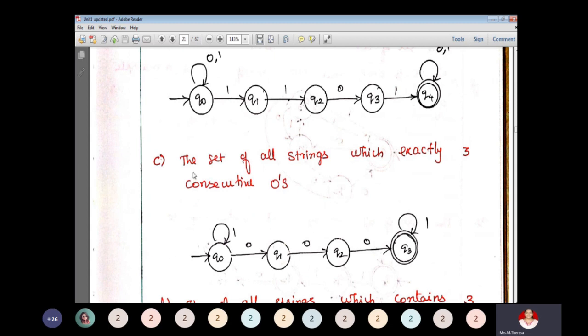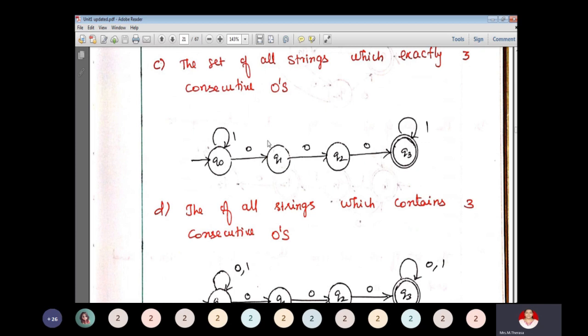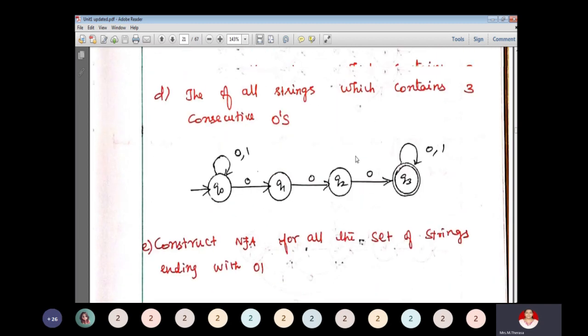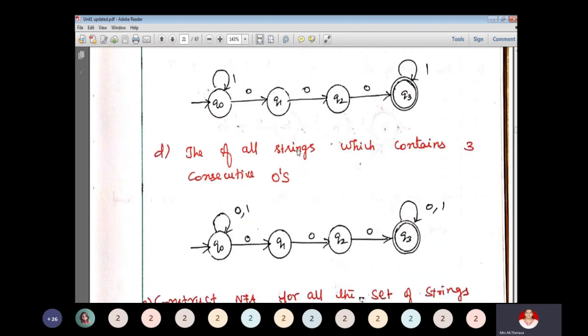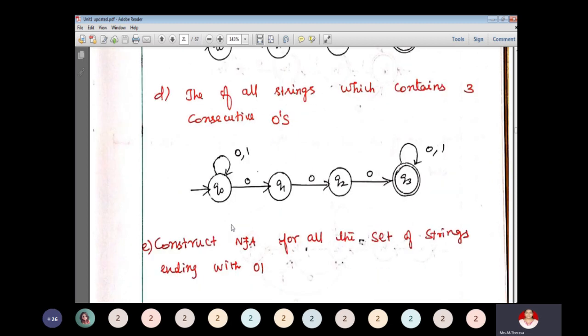Set of all strings which have exactly 3 consecutive 0s. No issues. So we can have ones in the beginning, at the end, and in between you may have 3 consecutive zeros. The same thing you can use for the next problem, but here you can include zeros because it is not exactly 3 zeros. You can have 0 or 3 or more zeros, so that at the beginning and the end you can have 0, 1.